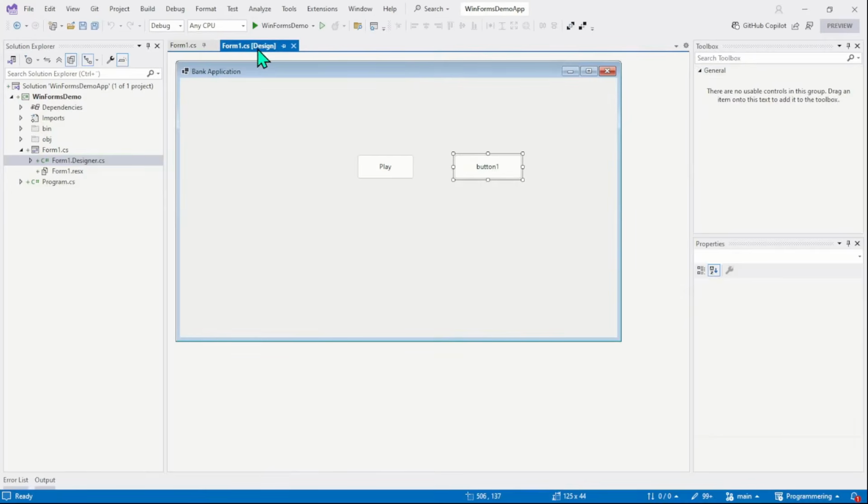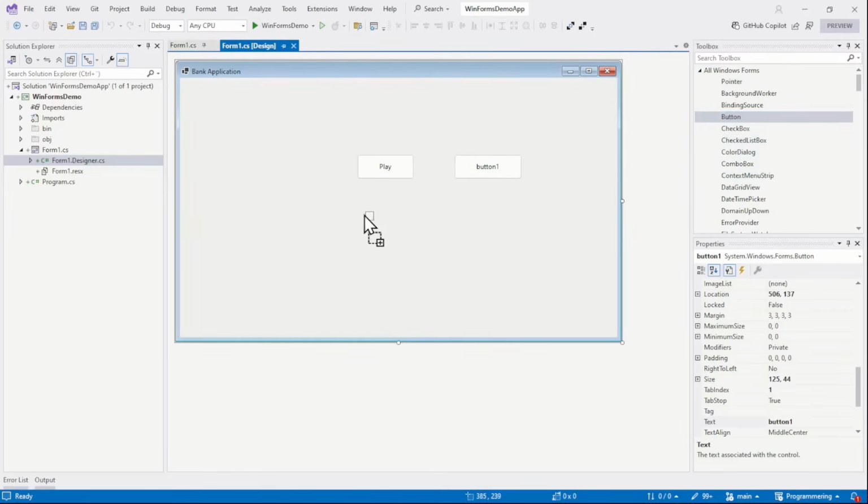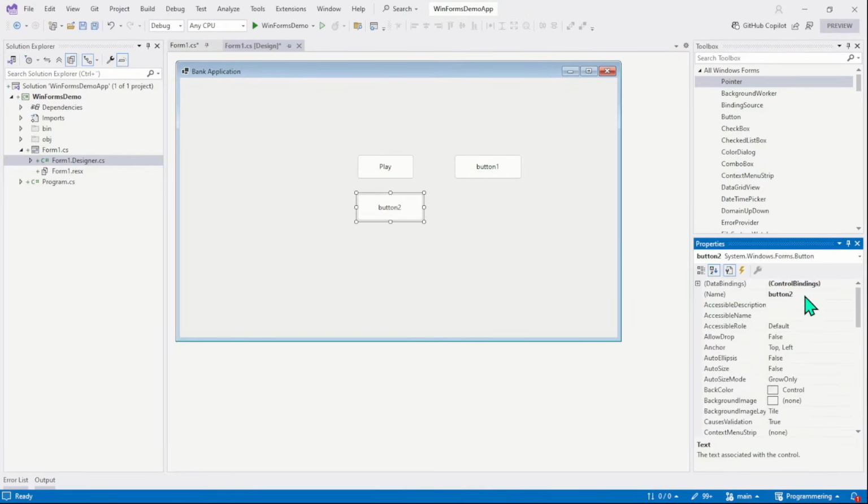Let's move on. Now I will drag another button. Let's say this button is for cancel. So we'll change the name of the button to btn cancel. And now we will assign a click event to this button. We will switch back to the event list. And this is our click event.